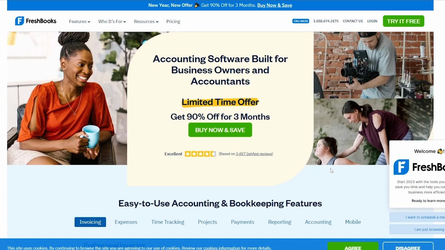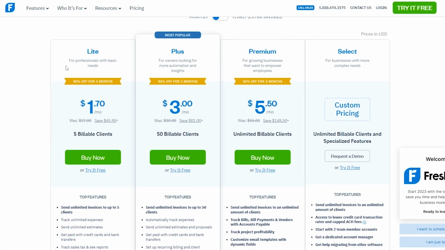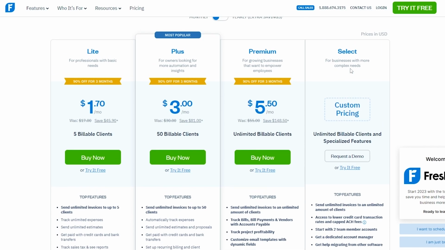Now, the sign up process is very simple. It isn't free; there is a pricing plan, so let's take a look at that as well. Over here, as you can see, you have four pricing plans. The select one is a custom pricing plan, so you can choose what you want. It will have unlimited billable clients and specialized features as well. But for now, let's take a look at the plans.